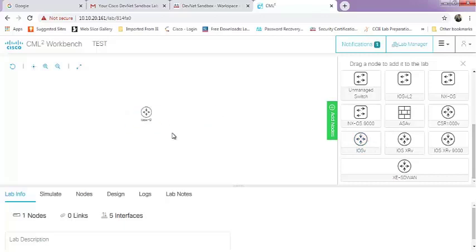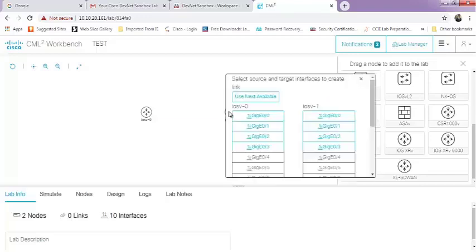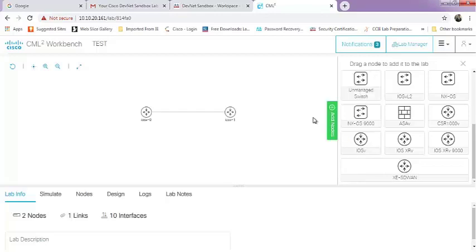You just need to drag it from the left-hand side into the workspace. And to make a connection, once you hover your mouse on the device, you need to click on this blue icon and drag it to the device you want to connect to. This will ask you which interfaces you want to use for this connection. I'll simply use Gig 0/0 on both, and I'll click on play. This will start your routers.